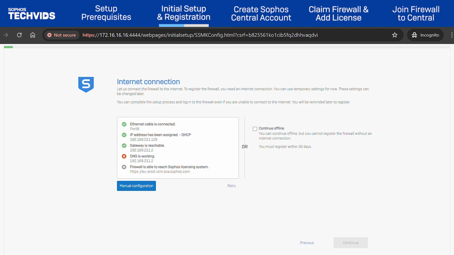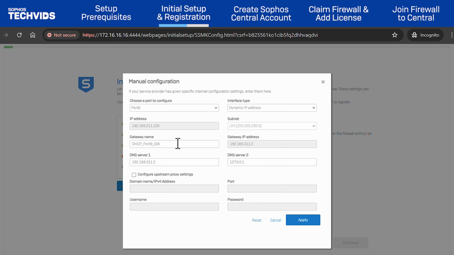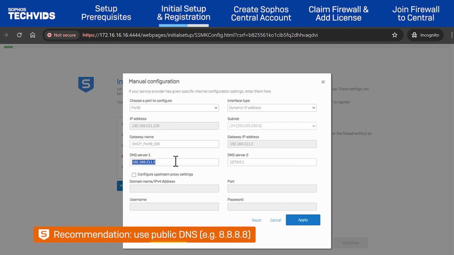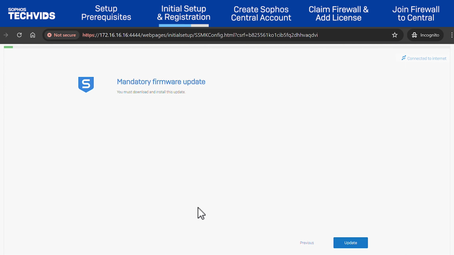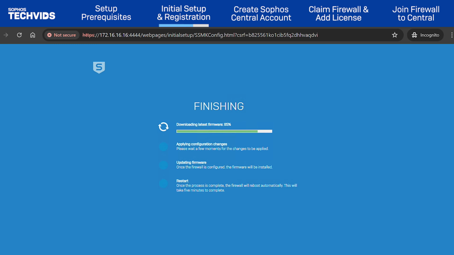Ensure the firewall has internet connectivity. If any items on the list do not show a green check mark, you'll need to adjust your settings by clicking Manual Configuration. We recommend you use a public DNS such as 8.8.8.8 to ensure full connectivity. Click Continue again. If the firmware requires an update, you'll be asked to install the latest version before you can continue. Click Update to proceed.